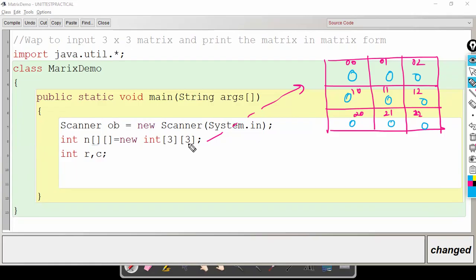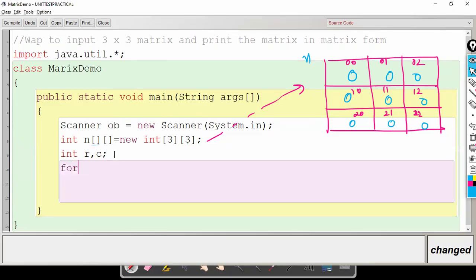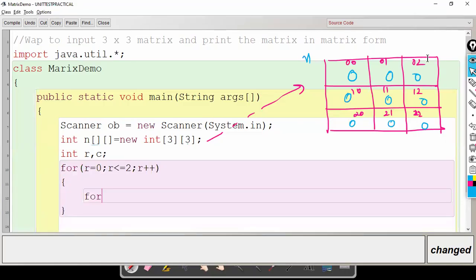Whenever we write this line, this type of structure is created inside the memory. Now we have to fill all the cells with the actual data input by the user. So for that, how many rows are there? 3. And how many columns are there? 3. So the first loop will be for row, from 0 to 2, and R plus plus. And the second loop will be column: C is equal to 0 and C less than equal to 2 and C plus plus.